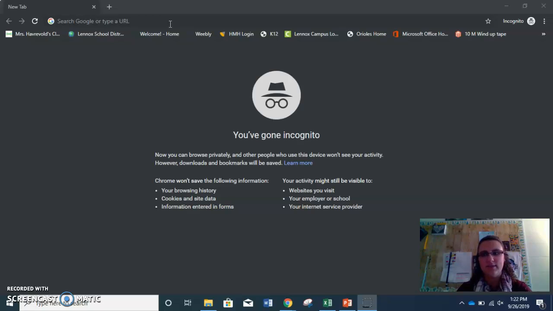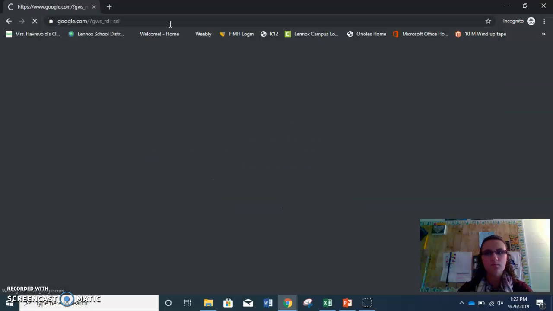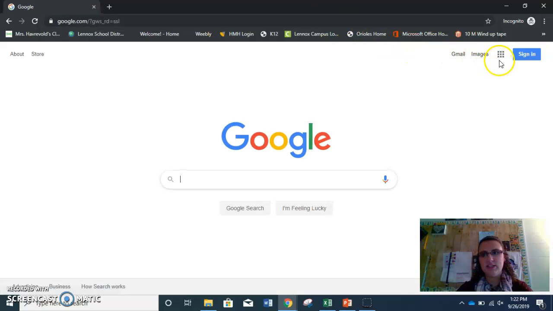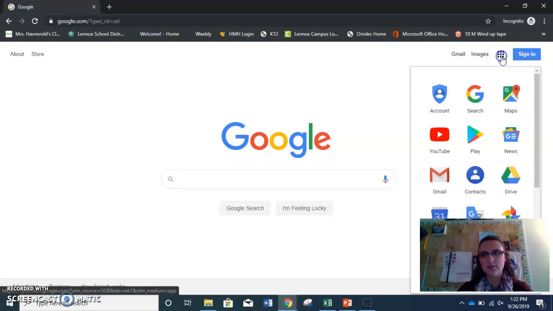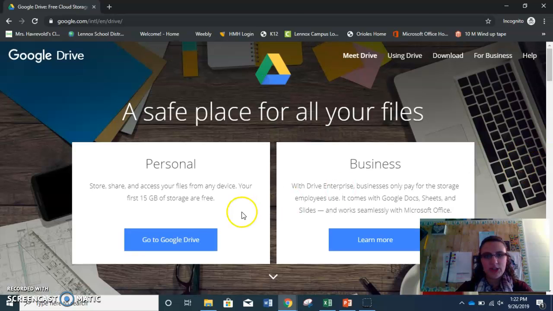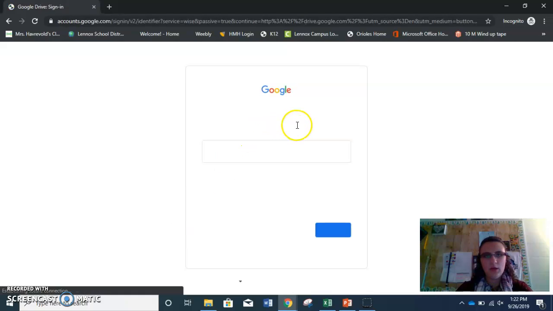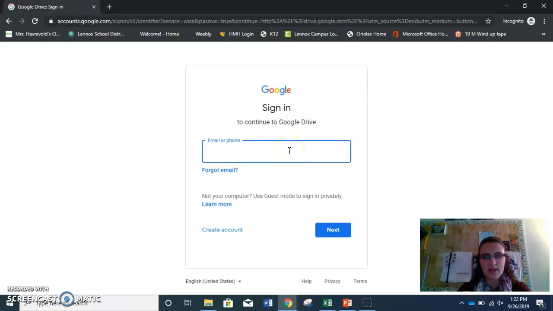So what I've done is I've set up just a 6th grade email that students can use. So if you type in Google, and you see these boxes over in the corner next to sign in, you're going to click on those boxes and then click on Drive, and you're going to go to Personal, go to Google Drive, and then you're going to sign in using the username and password that I have for it.